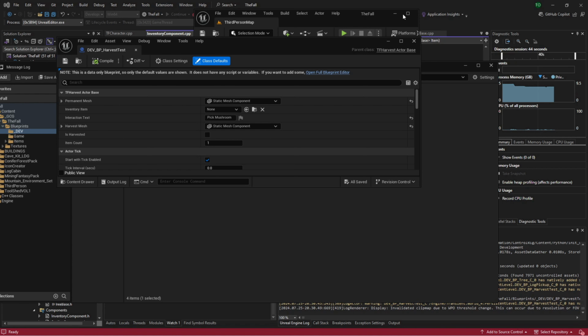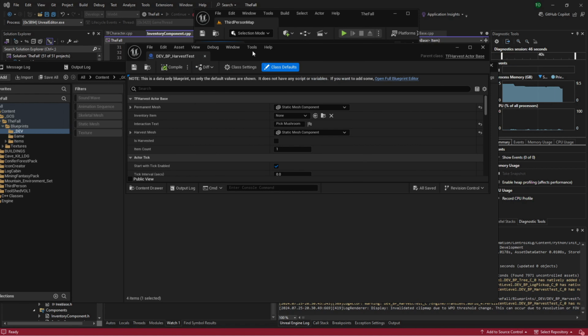Apparently it also minimized the game of the main editor window. Why are you being so slow and unresponsive? 7 gigs, but almost zero CPU usage. Like, what is going on? There we go. I'm going to move the content browser out of the way.